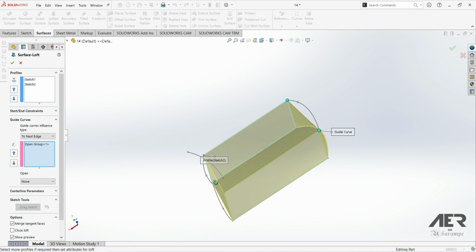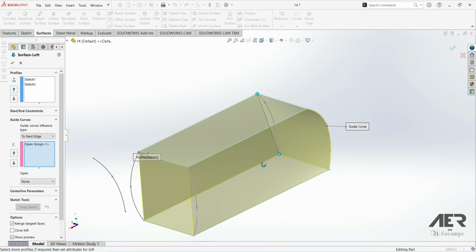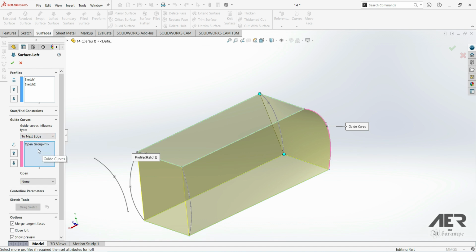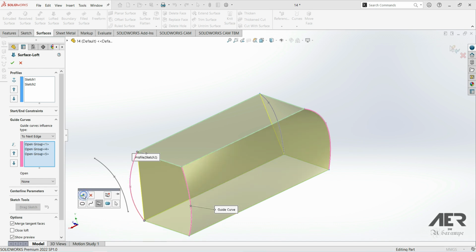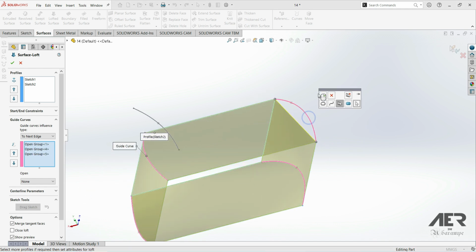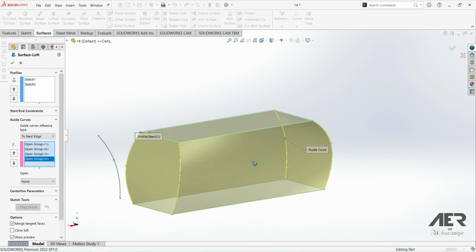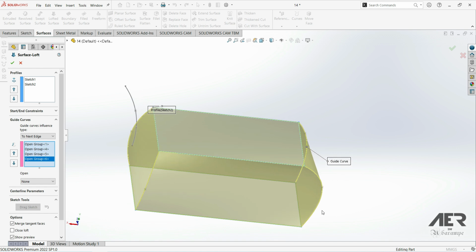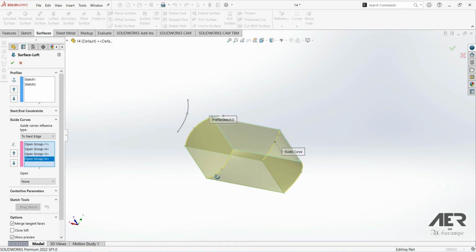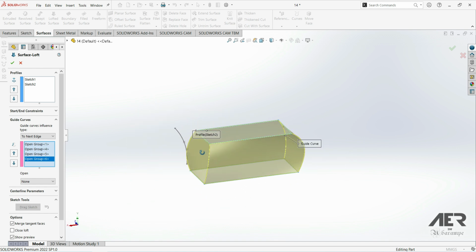So if we want to choose one guide curve to affect only this edge here, then we can go with the next edge. If we want this guide curve will affect globally, then we can use global. But here, for every edge, we have a different guide curve, so we can choose all 4 guide curves. Let's choose all 4. Like this. And now we have this shape. And this is how we can work with guide curves and how we can control the shape of our surface with guide curves. And remember, we can use unlimited number of guide curves.